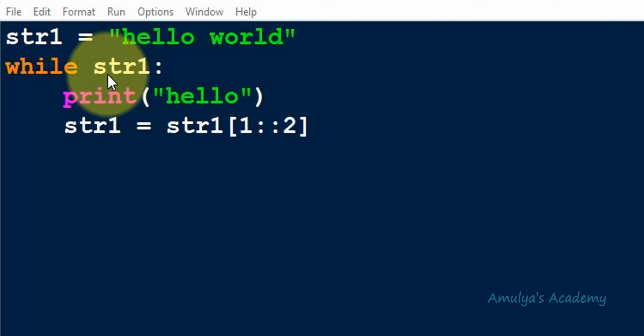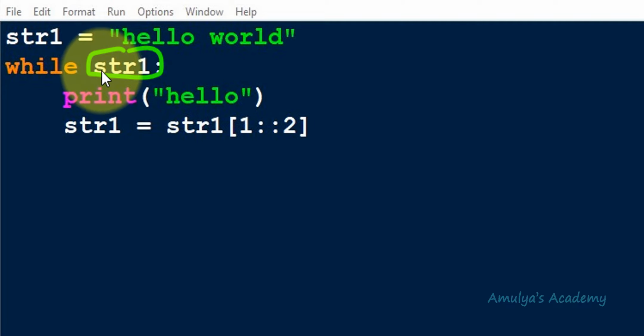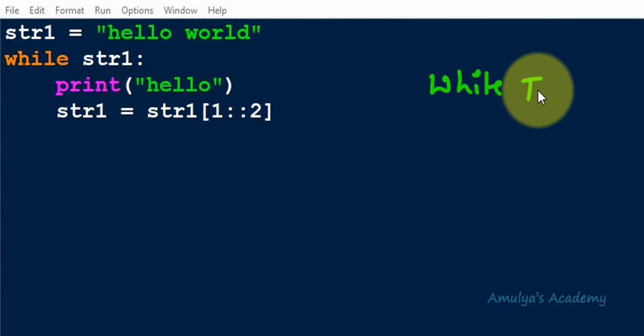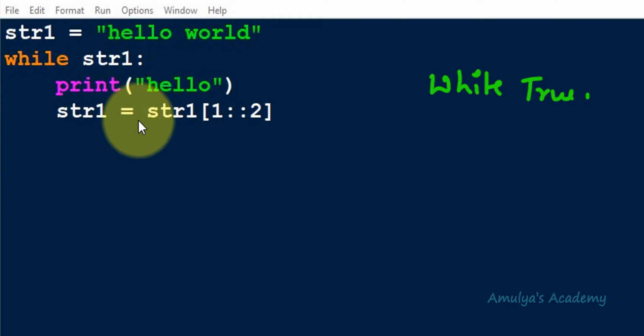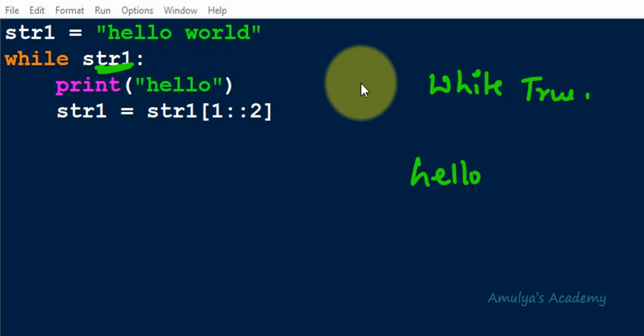That means when str1 is empty, this is evaluated as false. Now here we can see it contains hello world. That means it contains a few characters. That means it is not a false value, it is true. So here it will become like this, while true. That means the condition is true, so it will execute the while loop body. When this becomes true, then only it will execute the while loop body, right? So it will print hello. So we'll get hello in our output like this.